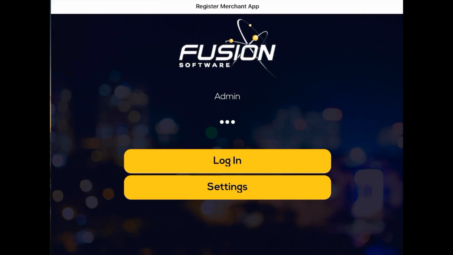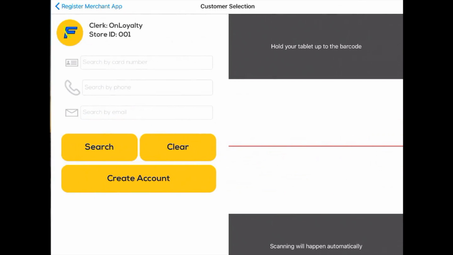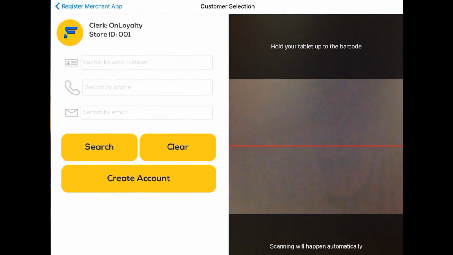And this is very important because depending on your login, you may have more or less administration access in the mobile application. So after entering your login and password, just tap login, and you get the interface where you can actually search for the customer.